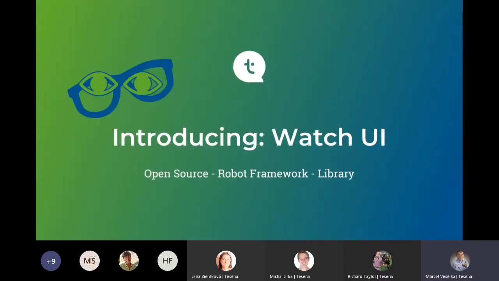I would like to show you something we are working on. It's completely free. It's open source. It's, I would say, in beta release. We're still playing with pretty raw code, but I think it's already ready to be used. This is something we call Watch UI.